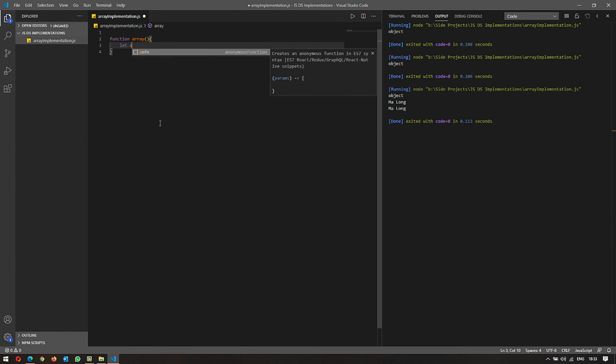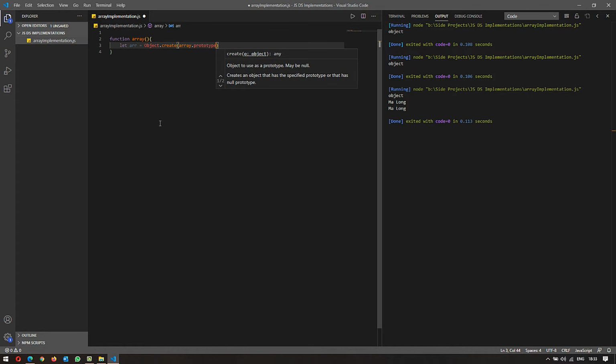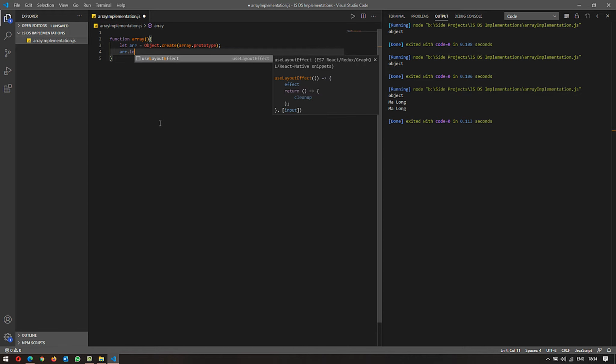And let's define a variable array equals to Object.create and then Array.prototype. Now that's just a syntax. And then we'll delegate the length property to it and initialize it to 0 and finally return the variable.